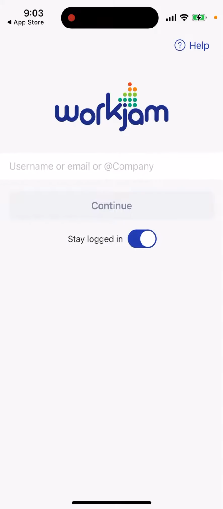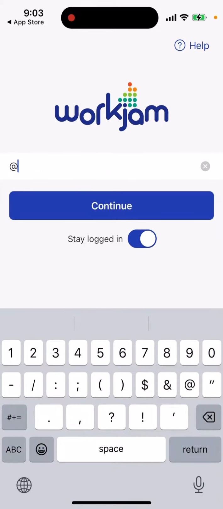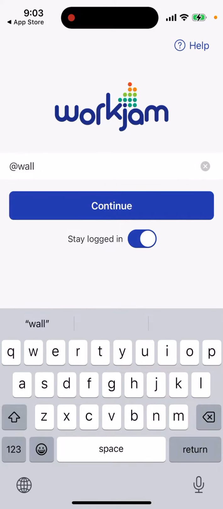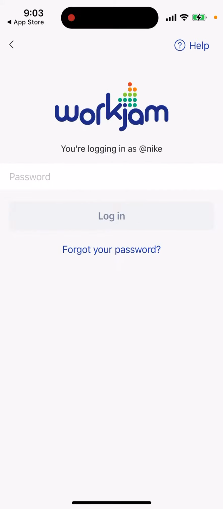So yeah, if your company works with WorkJam, just enter your username or email, or add company. I don't know which companies can work there. And then you can just, for example, log in with your password. So yeah, there you have it.